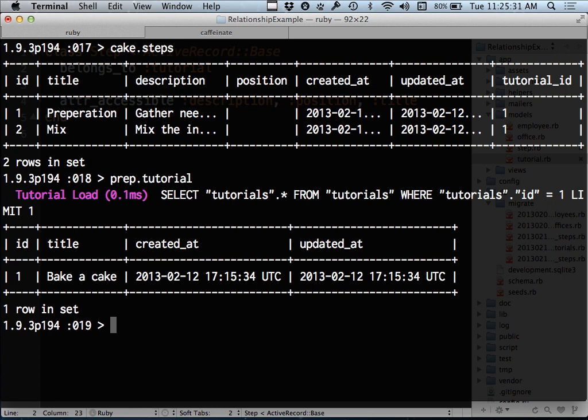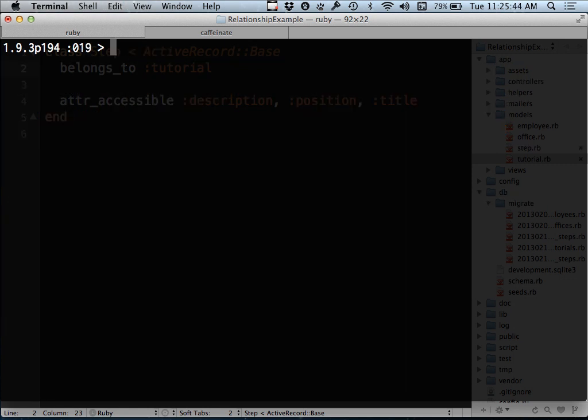Pretty okay. You want to make one more? Create one more step? Do you want to make the step first and then add it to the tutorial, or do you want to build it straight off the tutorial?